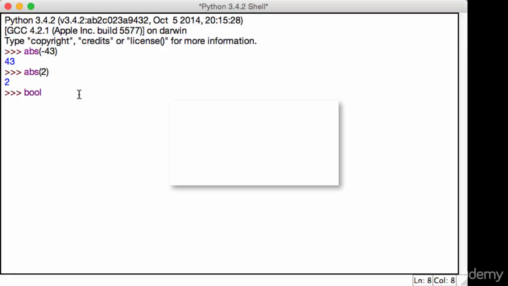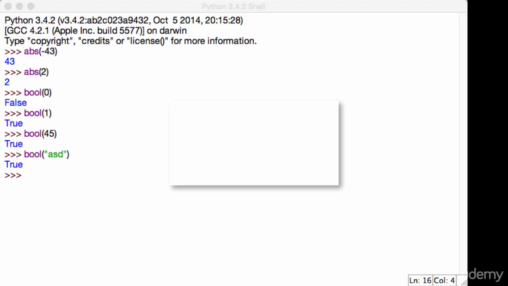For example, if I called bool on the value 0, I'm going to get false. If I called bool on the value 1, I get true. However, if I call bool on anything else, for example 45, I will always get true. I can do bool ASD, I'll always get true. The only time the bool function returns false is when you're using 0, okay? That's something key to remember, something you want to know.